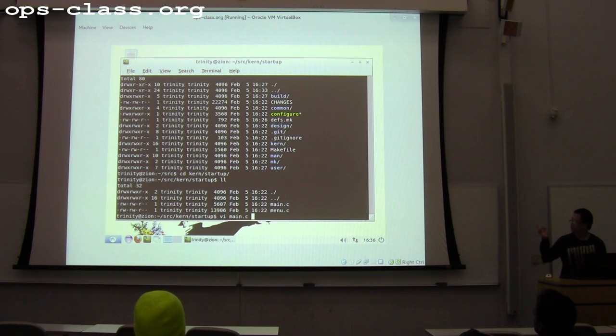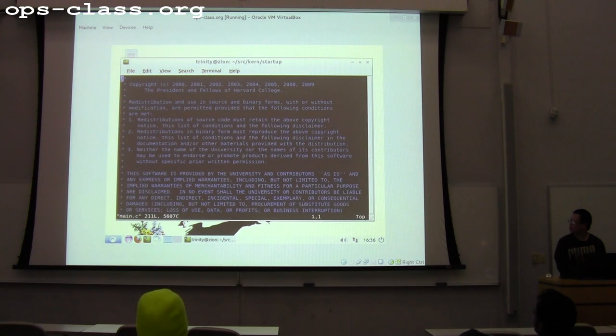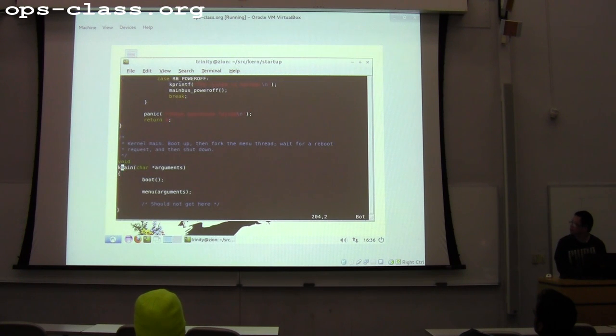And you see the familiar main.c, right? So go to that file, find the main function here. Actually it's kmain, for kernel main function. First we call boot to boot up, then we call menu to actually enter the interactive shell. So let's go to boot.